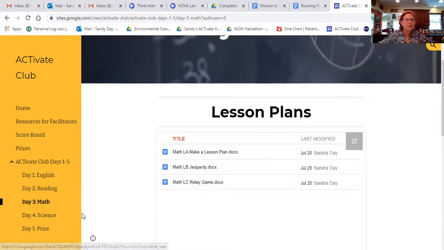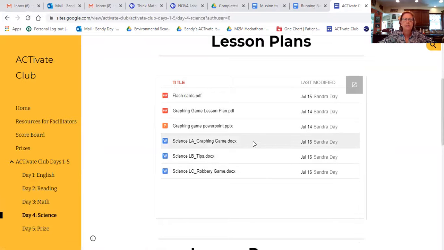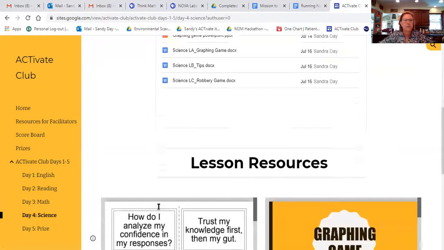And then the last part of the test is the science test. And again, we've got 3 lessons. We have a graphing game, we have some tips, and then the robbery game, which is another competition. Yeah, you'll get it. You'll get it when you go there. At any rate, so those are the different components of this particular club.